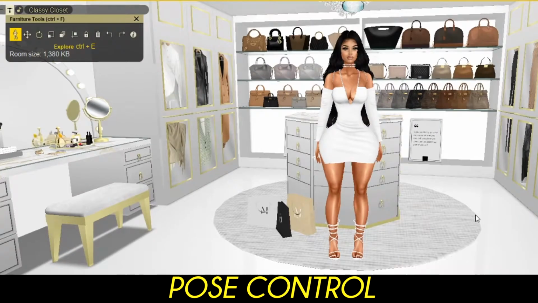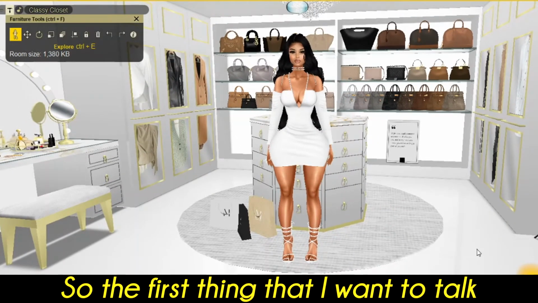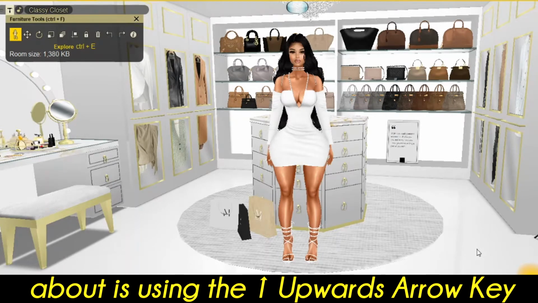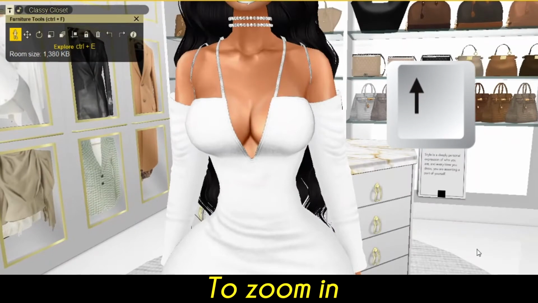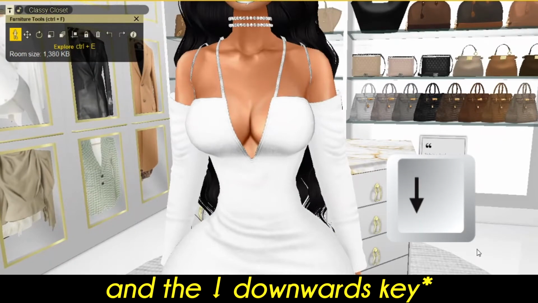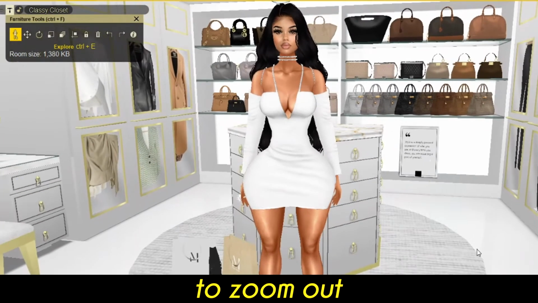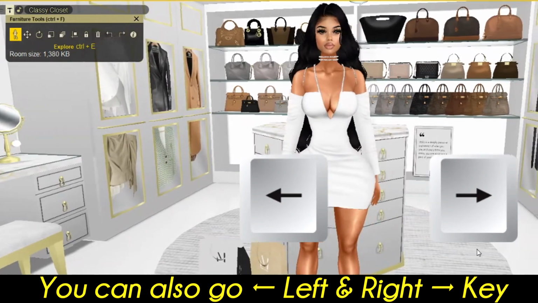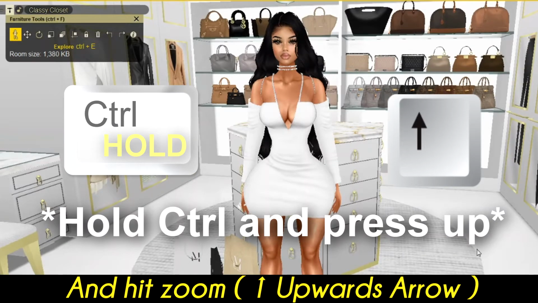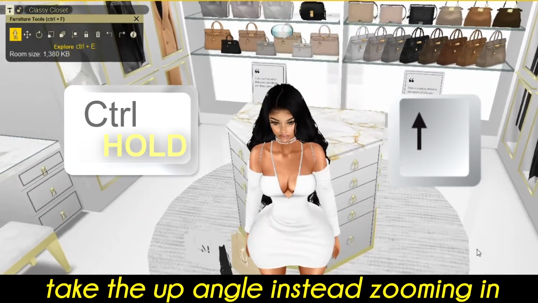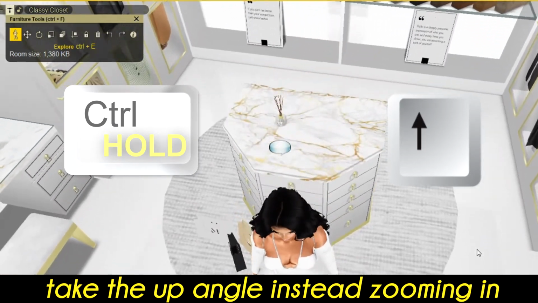Pose control. So the first thing that I want to talk about is using the up key to zoom in and the bottom key, which is backward, to zoom out. You can also go left and right. Now if you hold control and hit zoom, it will take up the angle instead of zooming in.